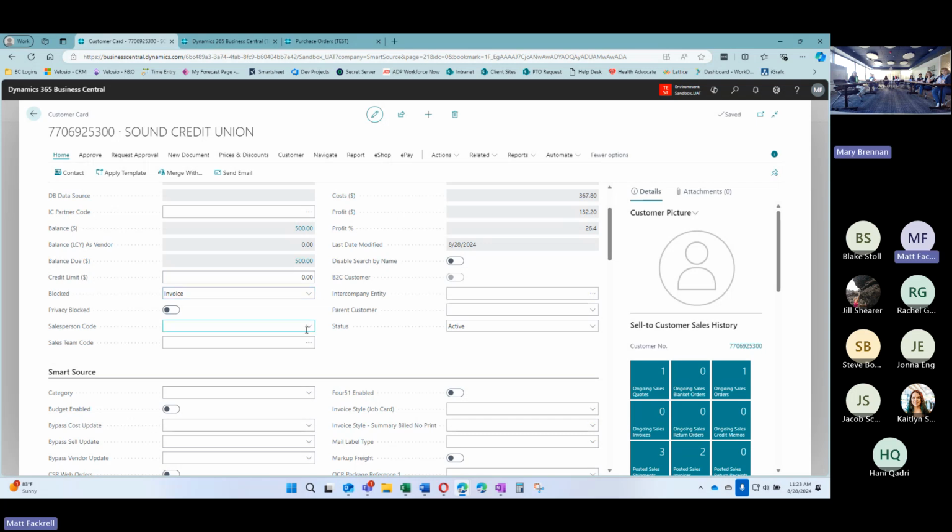Switching it to invoice would allow orders to be input, but not to be posted or shipped. So we can take orders, but no transaction goes forward beyond that. If they've missed their payments and you want to block them, then I would recommend blocking at the invoice level. Blocking at all levels will not even let you create a sales order.